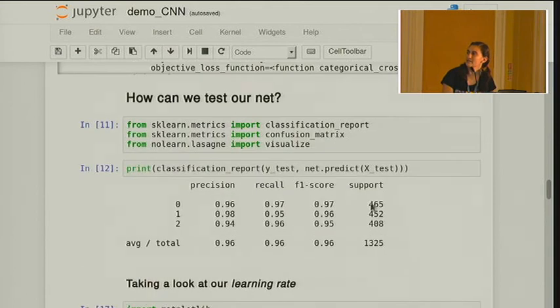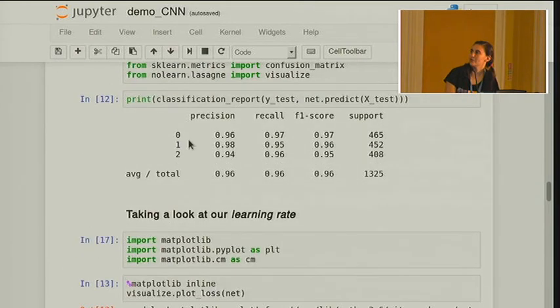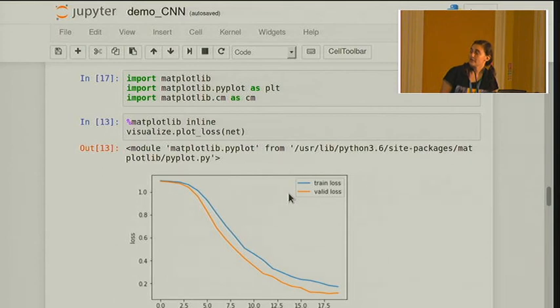We can see some metrics from scikit-learn. This is for the class 0, 1, and 2, and this is the amount of elements that you use to calculate that metric. We can see our curve and see maybe it's quite linear, maybe I can raise my learning rate a little bit higher.